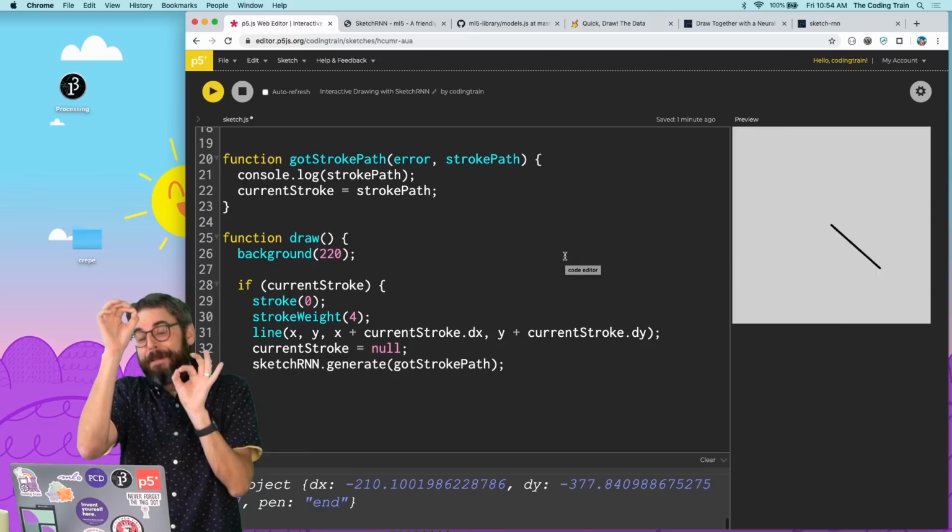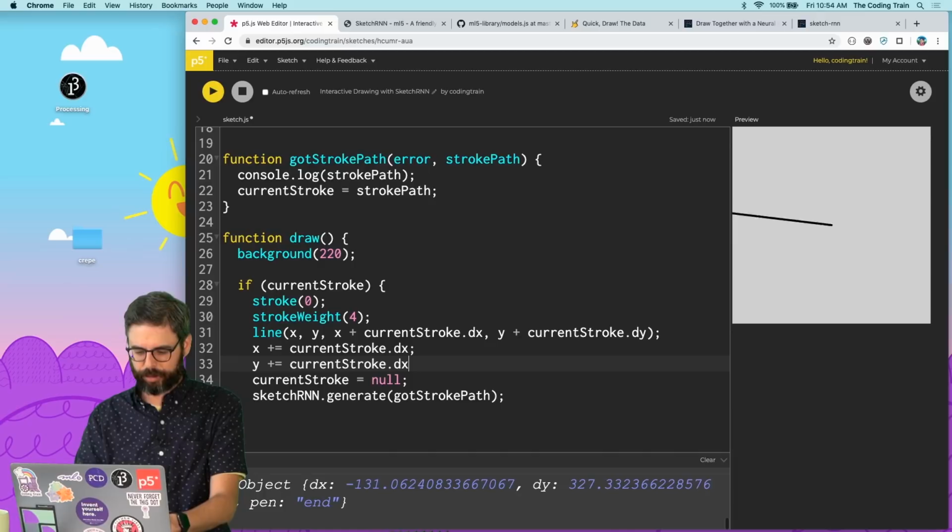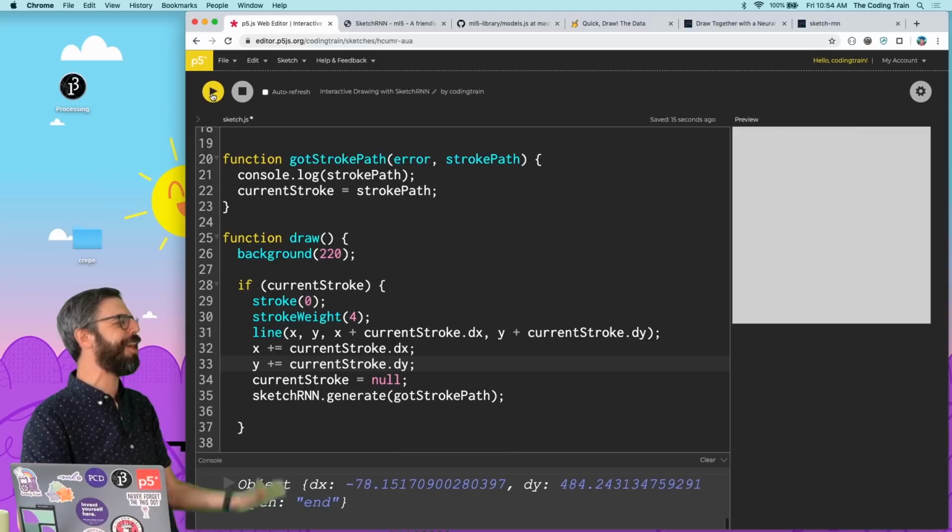So I need to say x plus equals current stroke dx. And the same thing, y plus equals current stroke dy. Let's try that again. Oh, there we go. Oh, that's the cat. Oh, OK, so I can't erase the background and draw. And there we go. Now, this doesn't look exactly right, right?